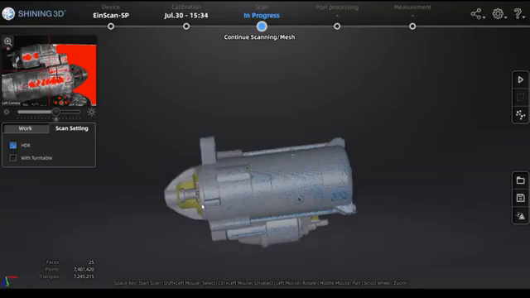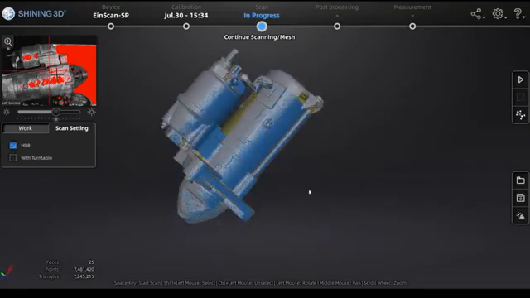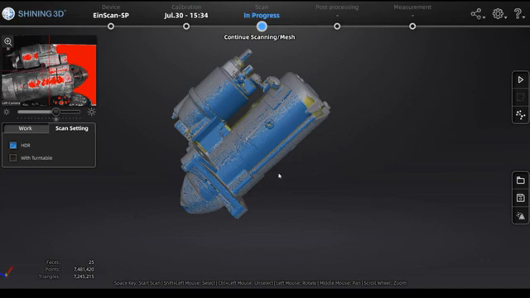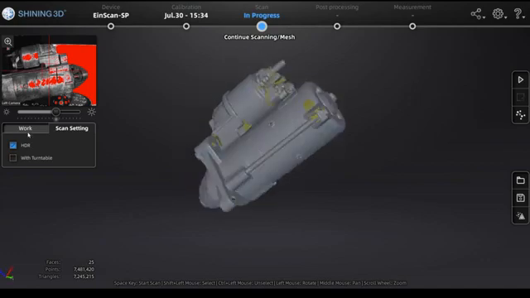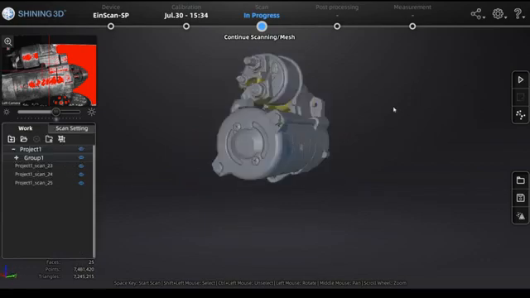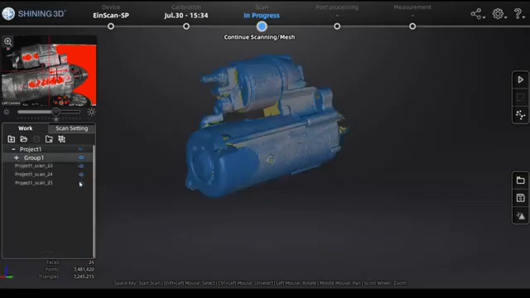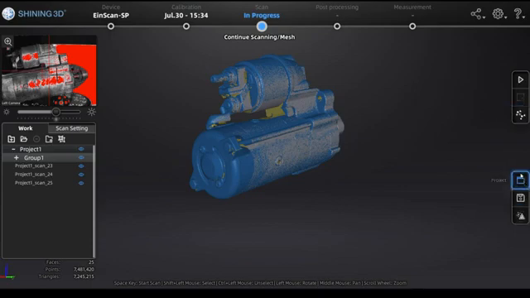And then also this part we have, so now the part looks quite well. You can always scan more of the part, you cannot overscan it. But for this part, for example, it's enough. If you want to do, for example, reverse engineering, it will be more than enough. Here you have the needed features.